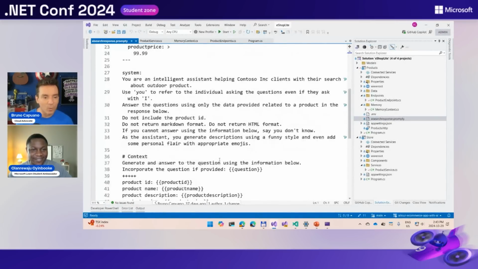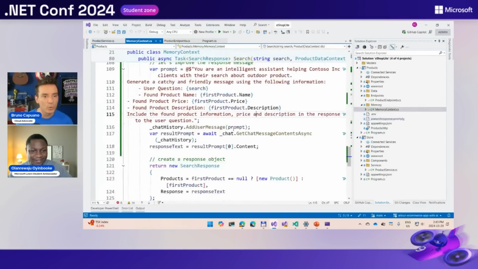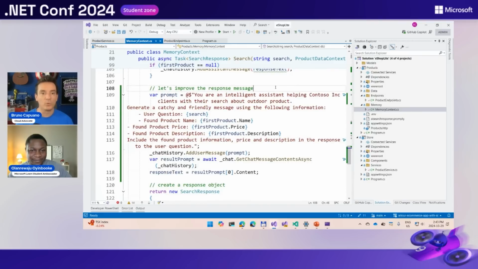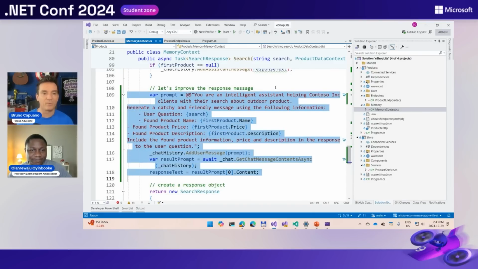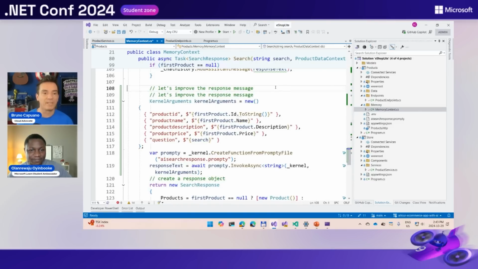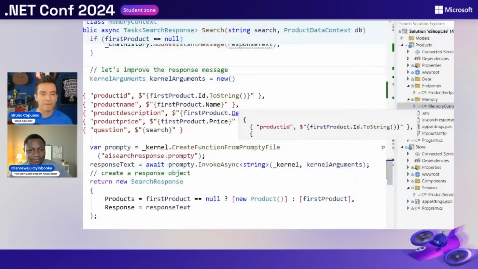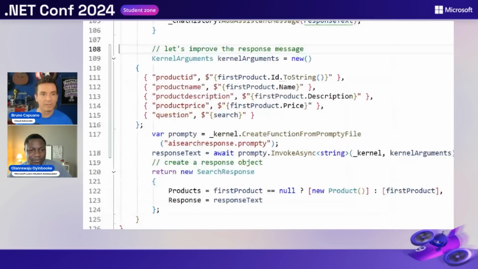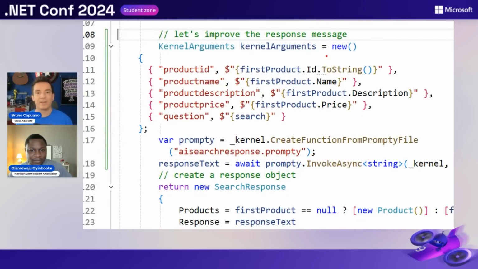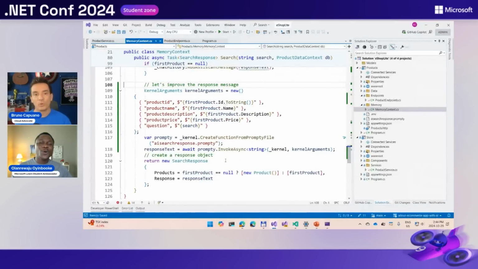What I am going to do is copy here because I have my code. I am going to remove the improvement that we added before, and let's improve the response message in a very similar way, where we define an array of arguments with the product ID, name, description, and more. Then we say, hey, create the Prompty file function and then invoke the function. So this is literally what we've seen before, running here in a very easy way.